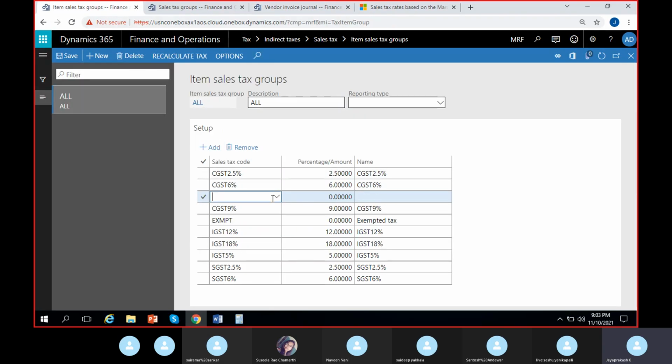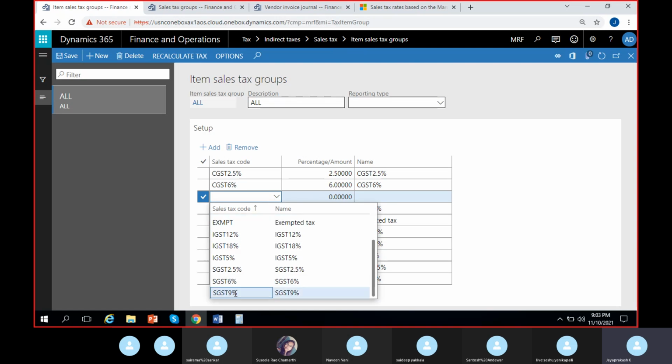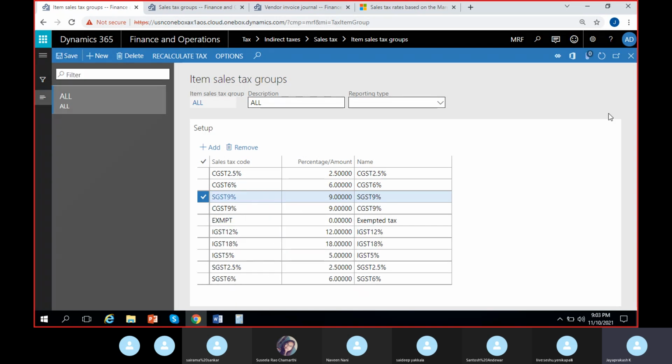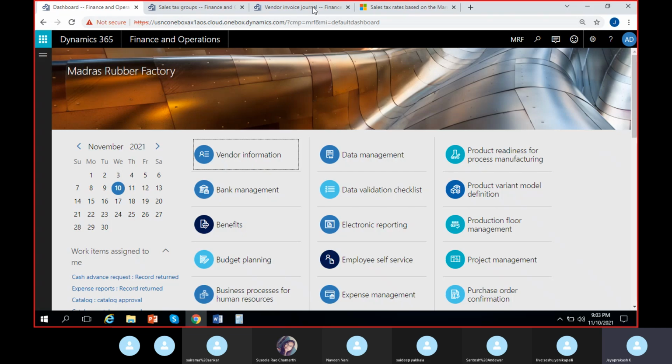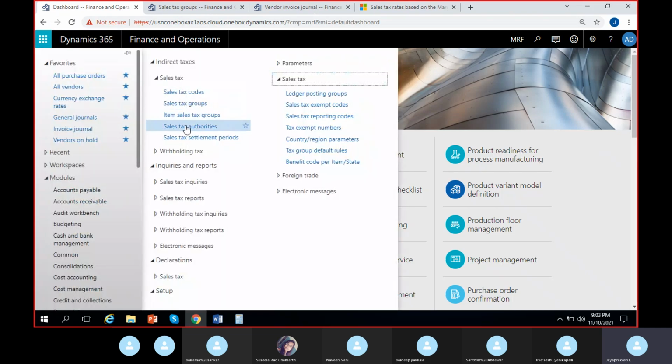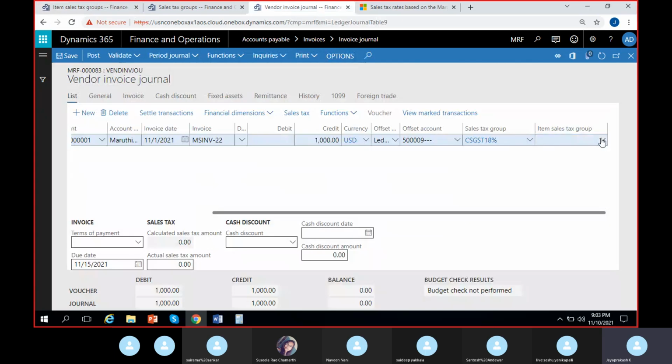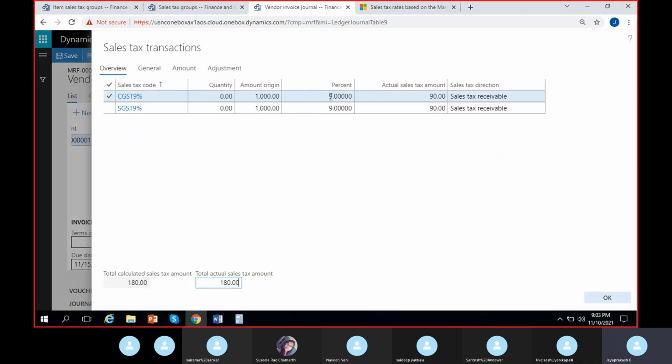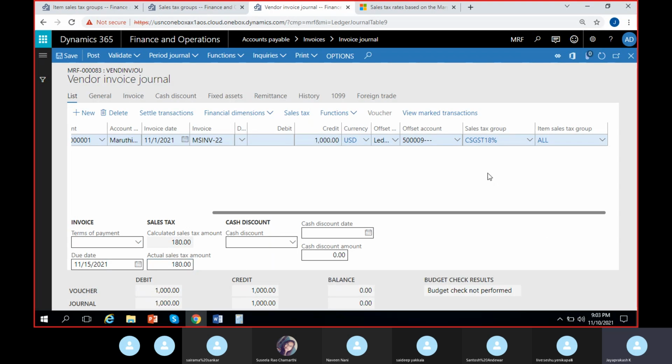Here I'll add the other one again, SGST 9% as well. Now if I go here, sorry, I shouldn't have closed it. I'll just open it once again. Item sales tax group. So if I go here to the invoice, again if I add all, here I can see 180 is the calculated tax. Means on the sales tax, if I go to this page, I can see CGST 9% and SGST 9% tax is calculated as sales tax receivable. Since you will pay this to the vendor, you are ought to receive it from the authority. So you will call it sales tax receivable. So that's how it is.